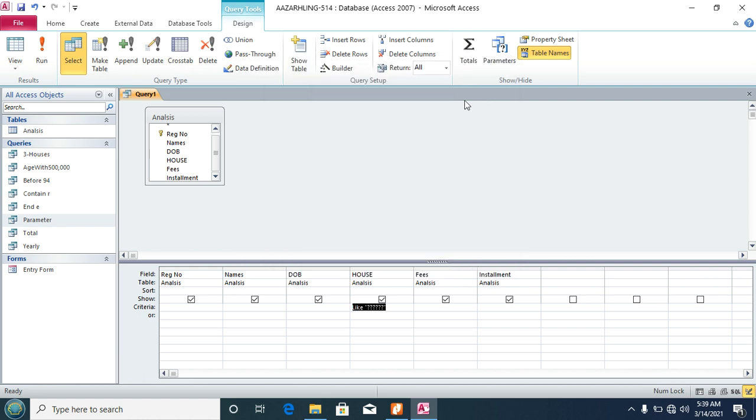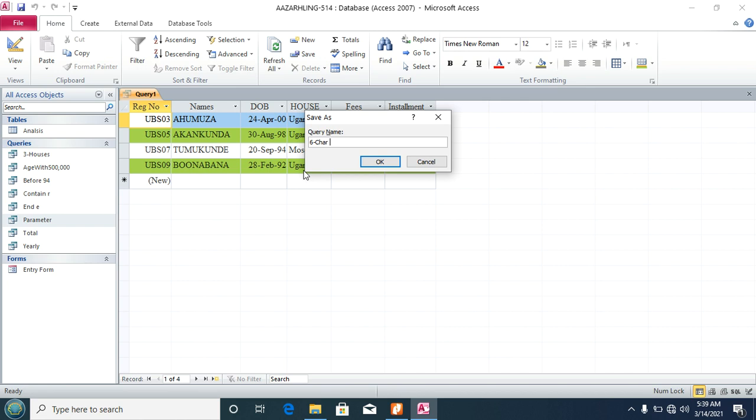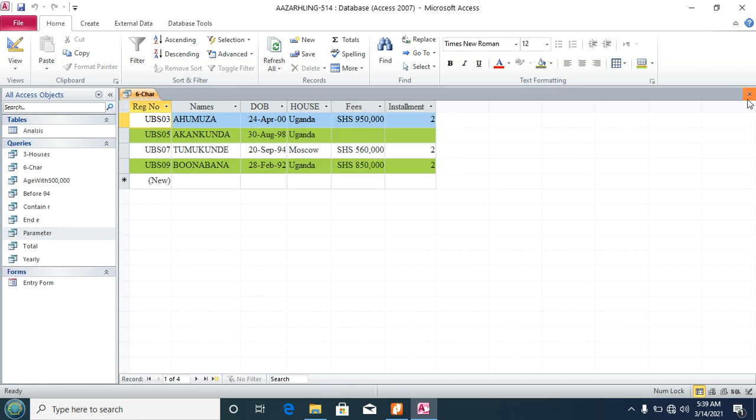You click OK, run the query. So these are houses which have 6 letters in them. So save this as 6K. You click OK and close your query.